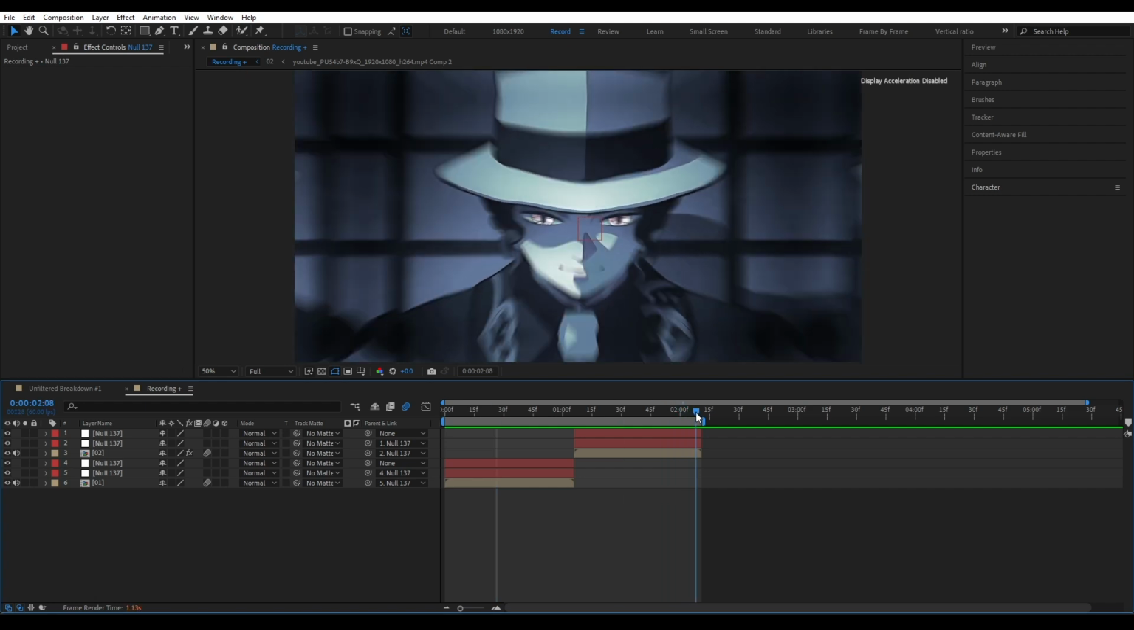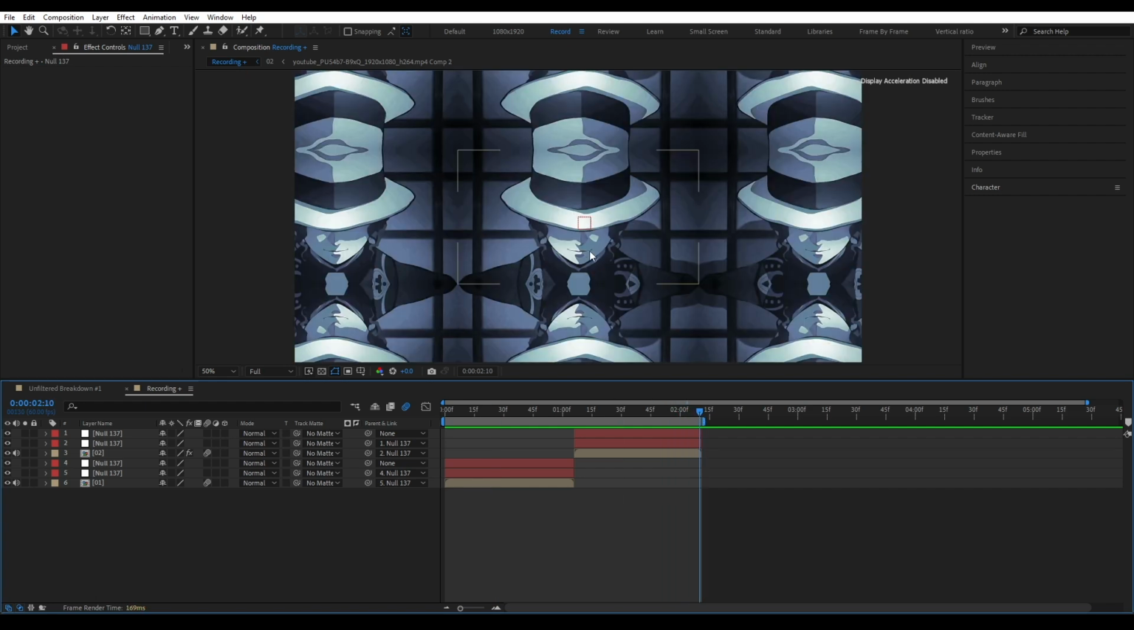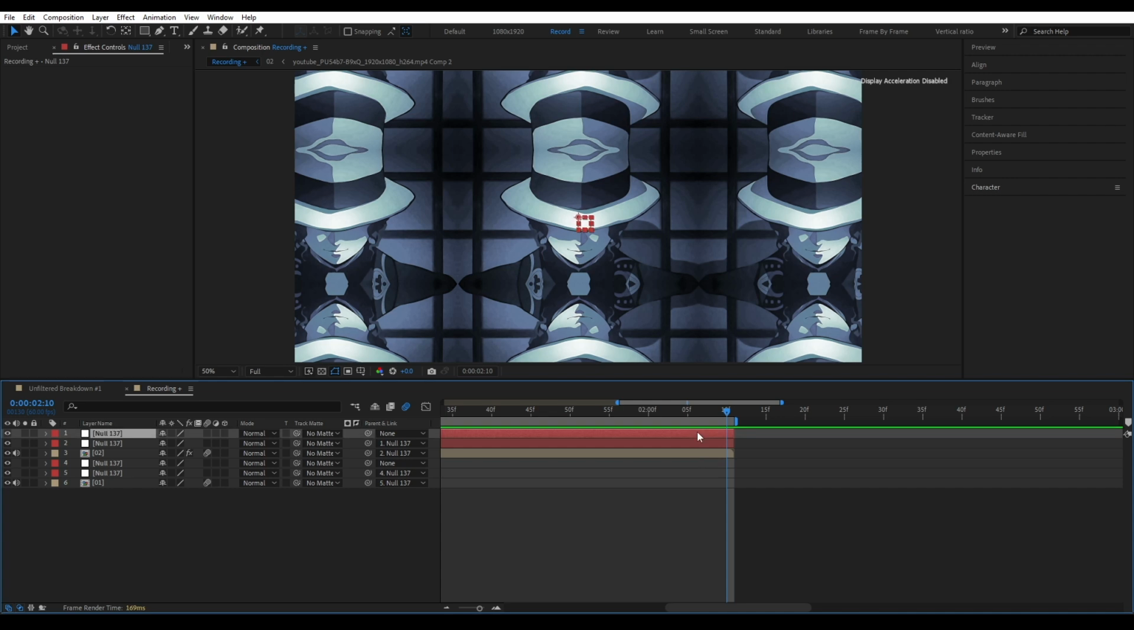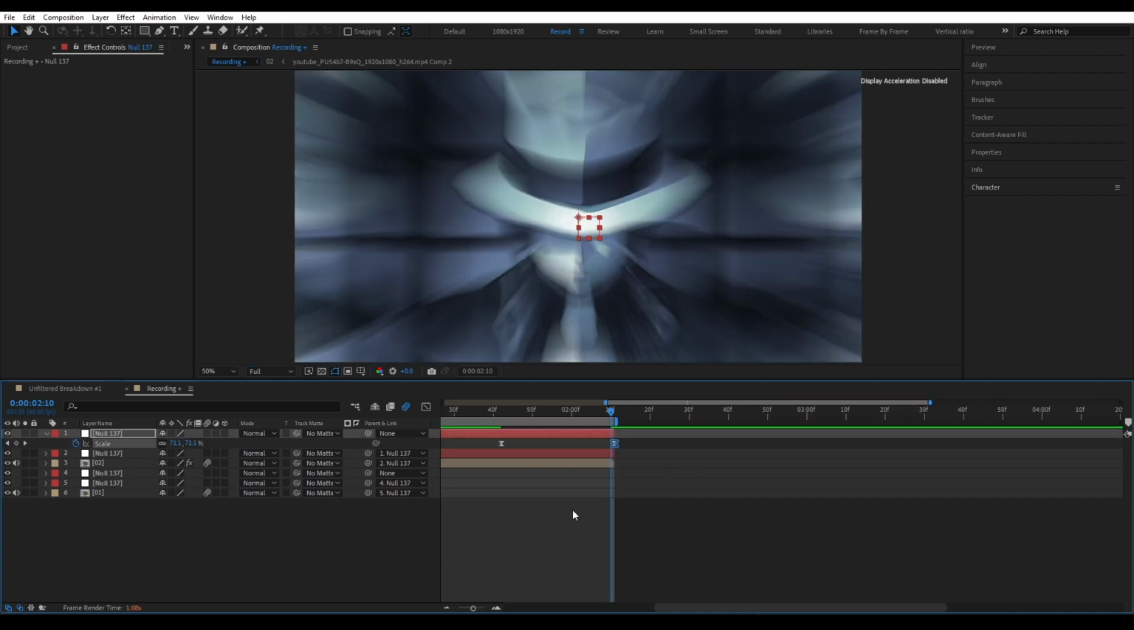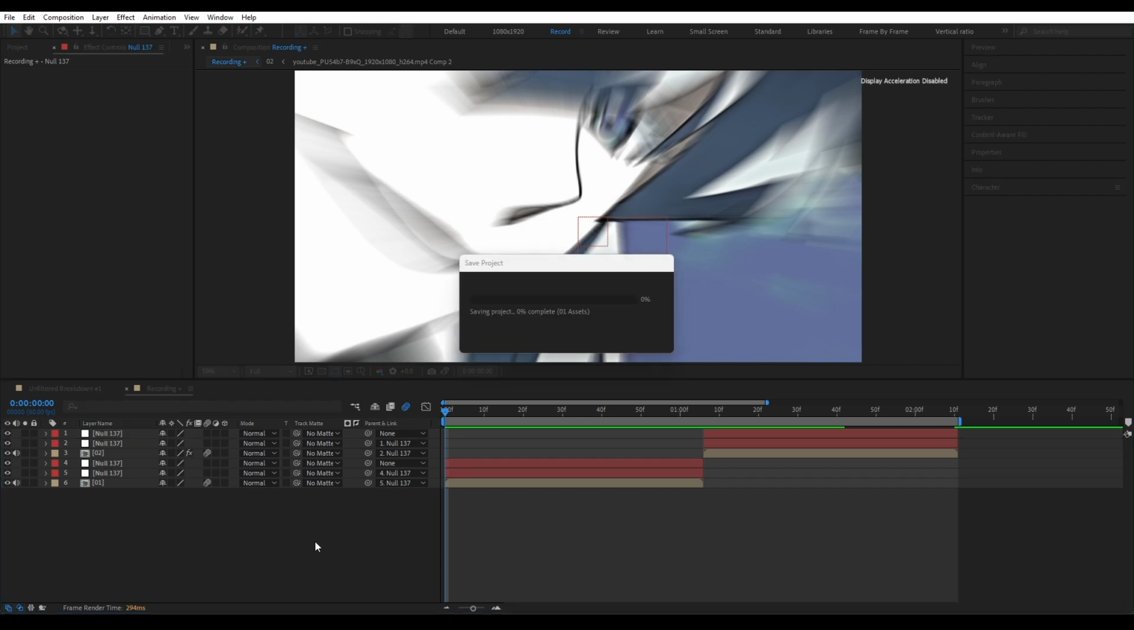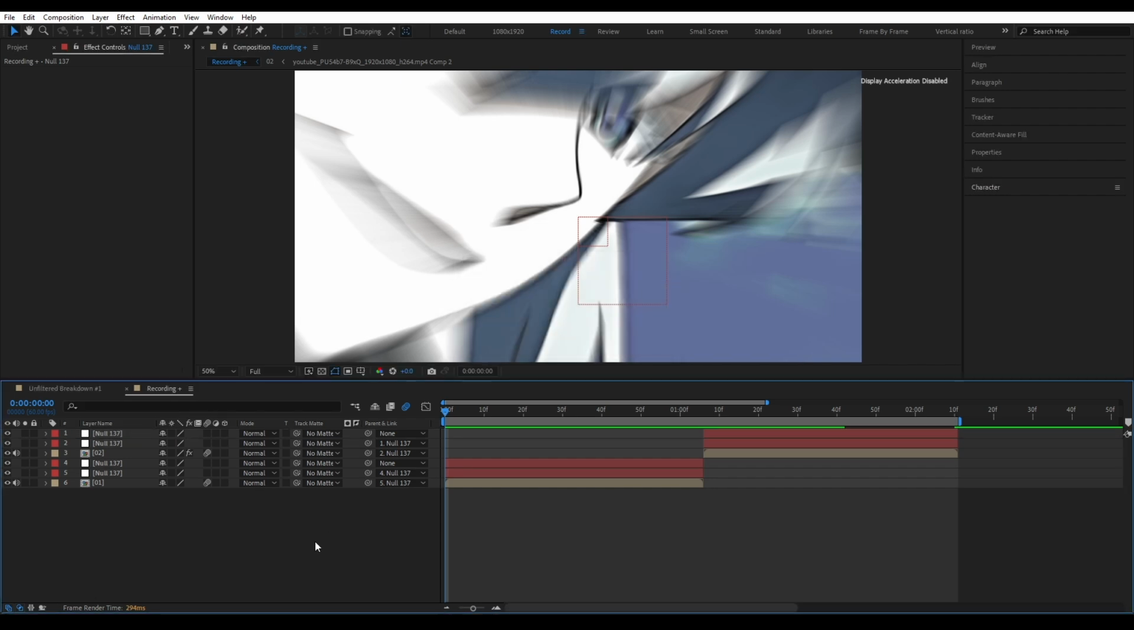Also, yeah, at the second footage there is also that same problem. All you have to do is just move the keyframe. Let's save it in case After Effects crashes.